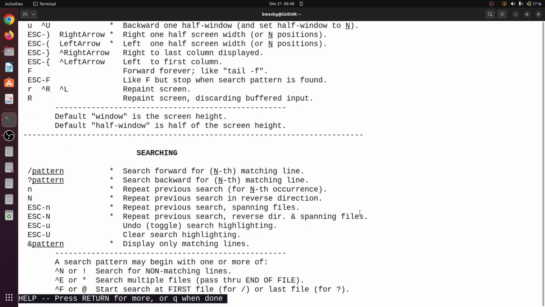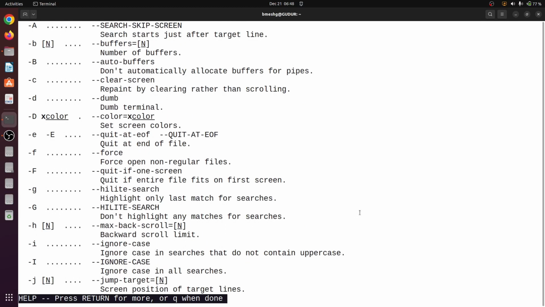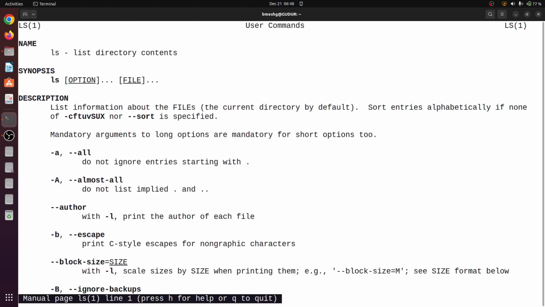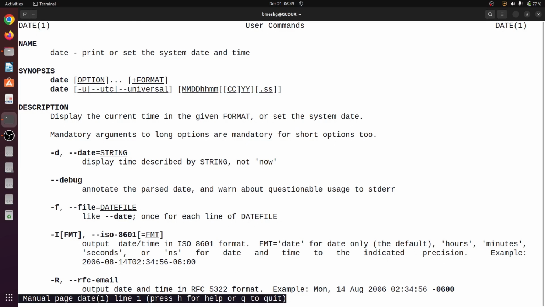So this is the summary. You just go through this, and to come out of this, press Q and then press Q again. You can come out of this. Select this, you can access the manual of different commands. Like say the next one is the date.